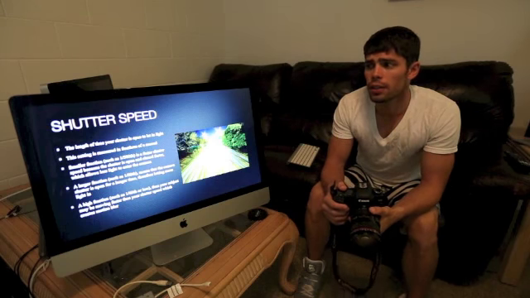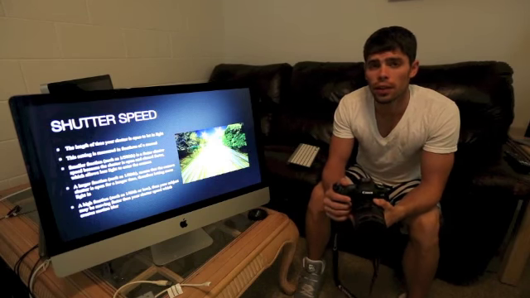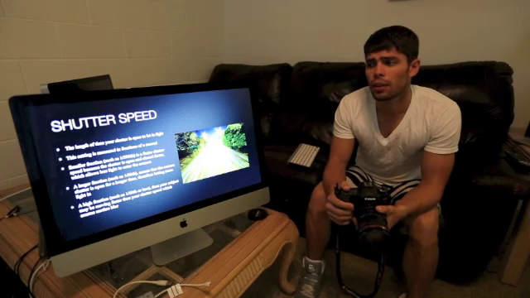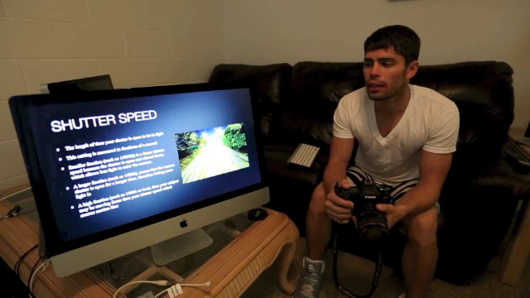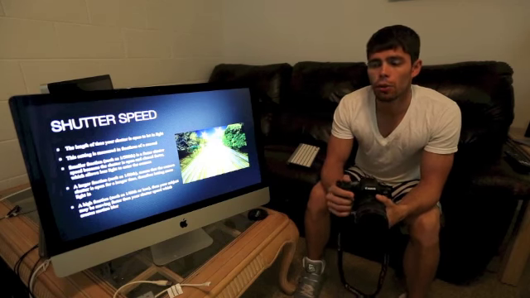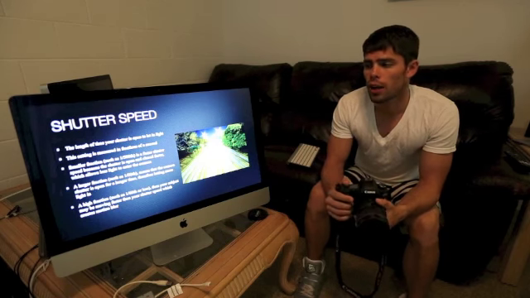Now shutter speed is the length of time your shutter is open to let in light. This setting is measured in fractions of a second. Therefore, a smaller fraction, such as 1/500th of a second, is a much faster shutter speed because the shutter is open and closed faster, which allows less light to enter the camera. On the other hand, a larger fraction, such as 1/80th of a second, means that the camera shutter is open for a longer time, therefore letting in more light.